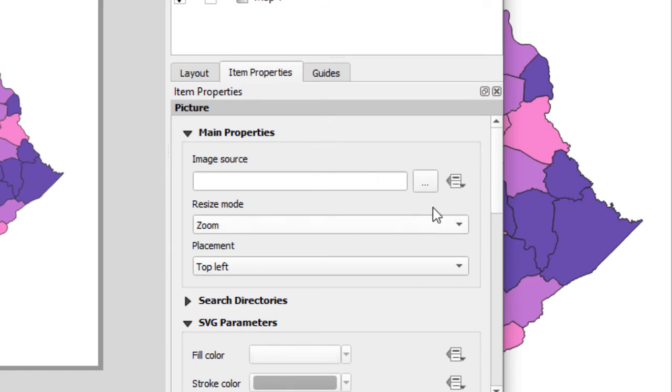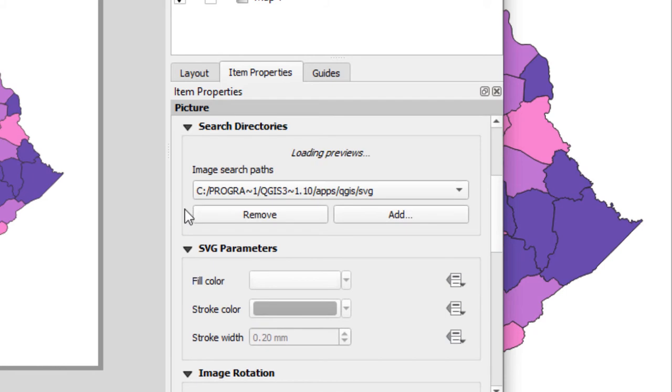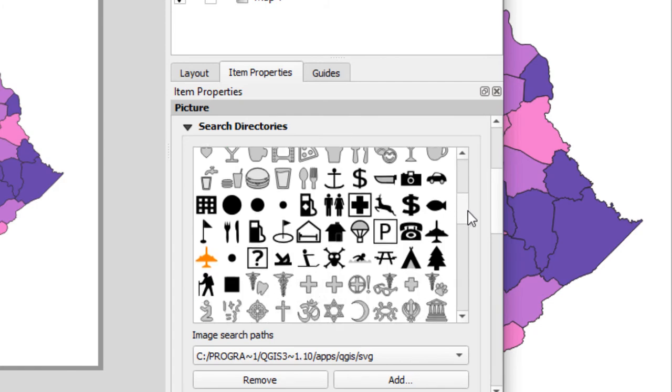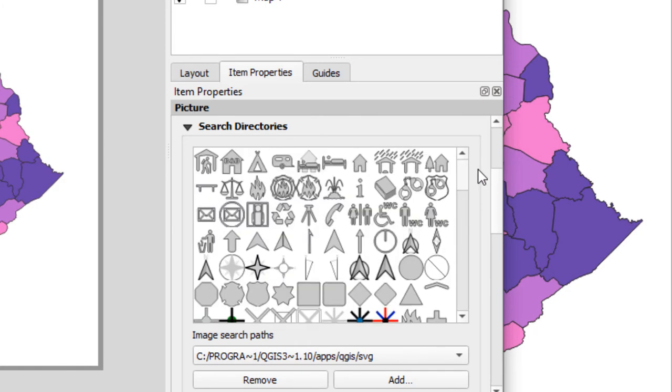And you can do a lot of things to insert an image there, but what we're going to do is search directories. And when it does that, you see here's a bunch of images that came with QGIS. And so you can find whatever you want, but we want a north arrow. And so I'm going to choose this kind of Star Trek looking north arrow. And I'm going to add it.